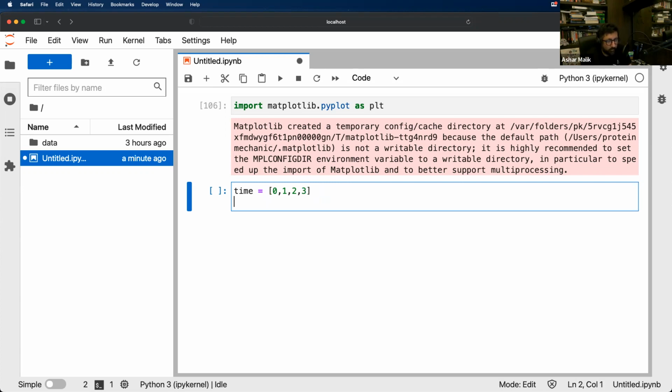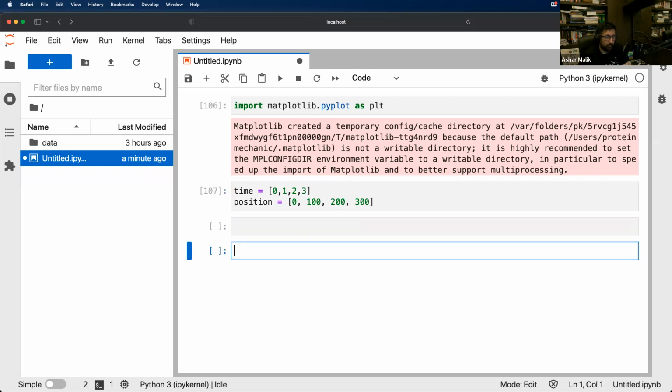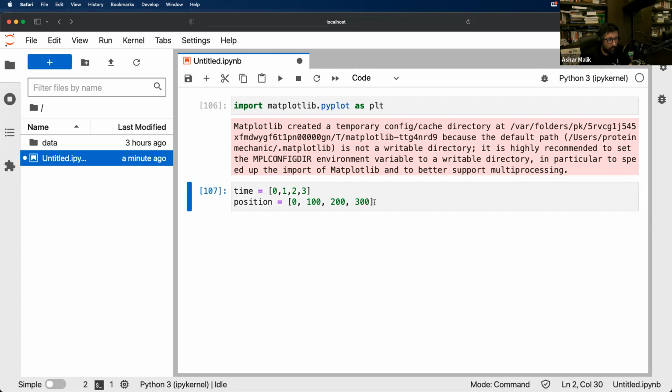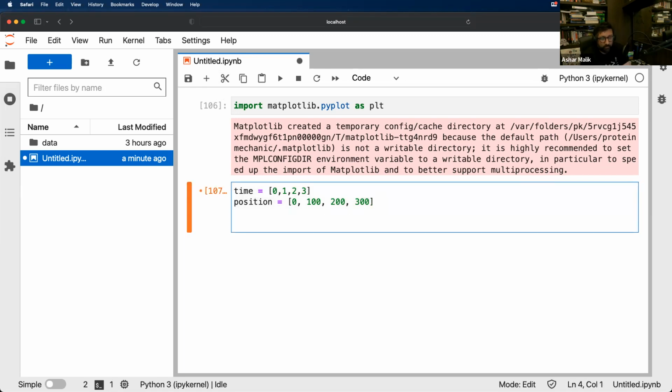Actually, 4 time points. Let's call them 0, 1, 2, and 3. And let's create another list called positions. And let's just say that they are at 100, 200, and 300. Oh, sorry. So what I basically want to do is I want to see the trend. I can already see it because the data is quite simple.